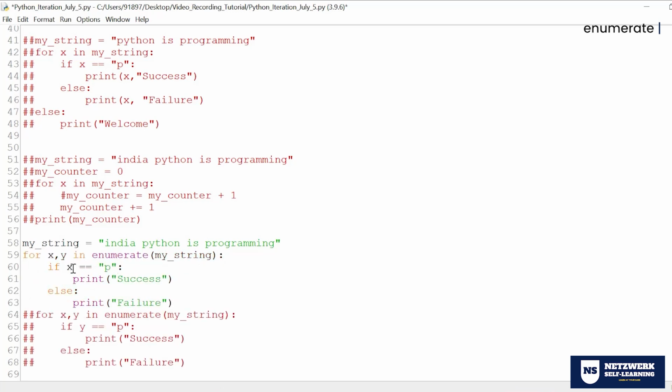Now x, okay, now if they give you a condition like you want to print the letter which is at an even position, then what you should do, this is the condition. Usually when you modulus this number by 2 and the remainder is 0, obviously that is an even number.